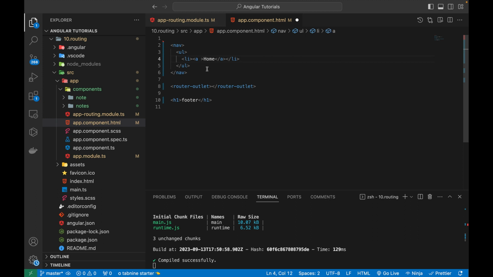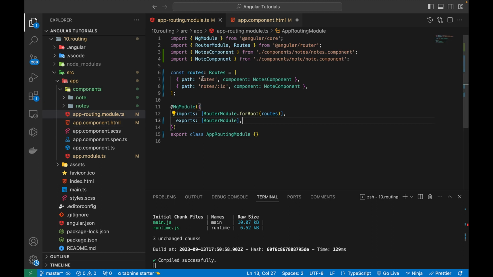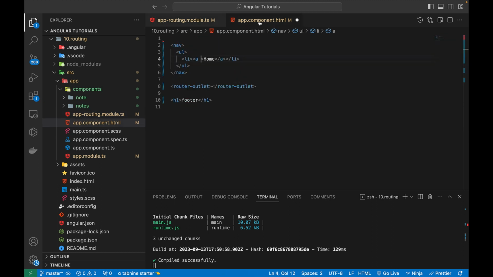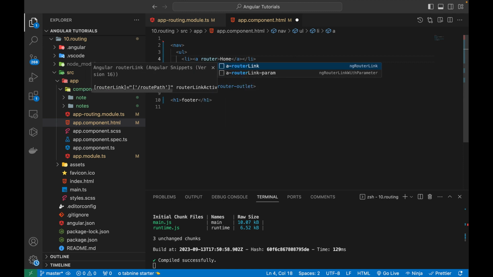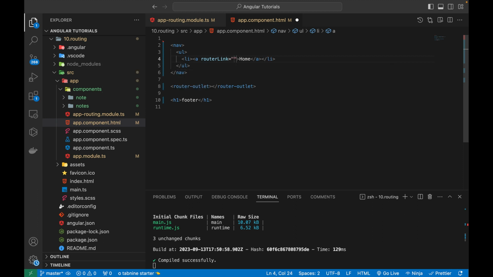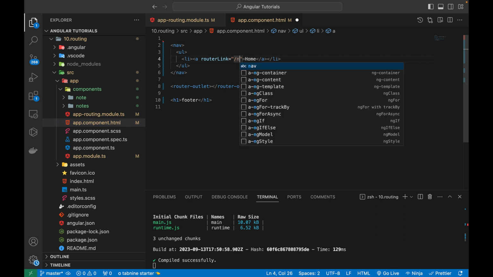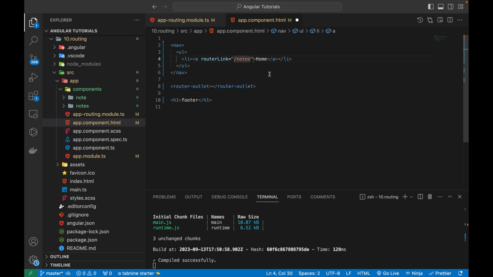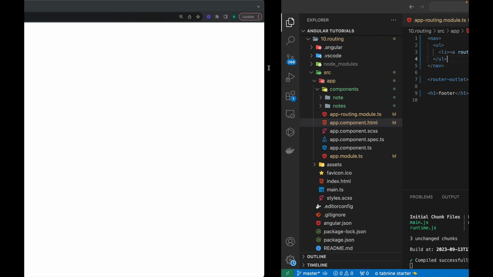In order to navigate from one page to another, we need to define the path we are navigating to. In Angular we are given a routerLink attribute. Make sure you spell it right in camel case. After this I can create different paths. So let's say I want to navigate to the nodes route by clicking on this link. Let's save it.